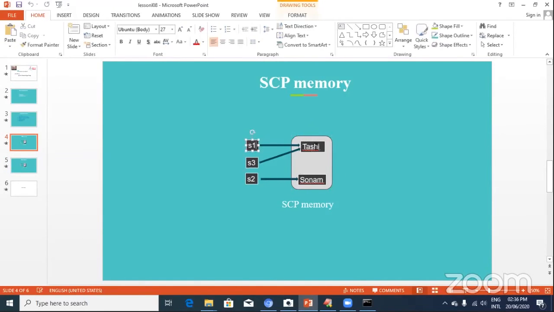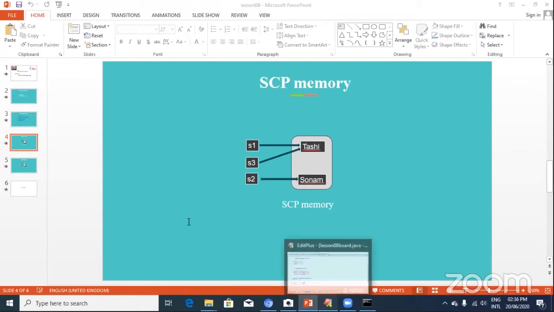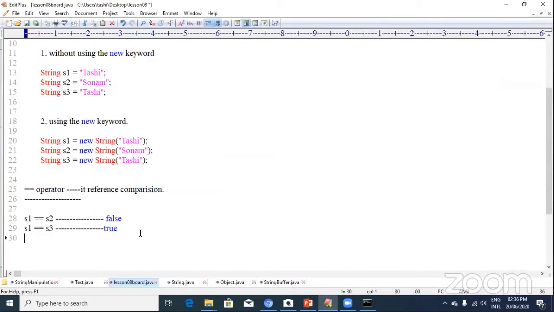Since S1 is pointing to Tashi and S2 is pointing to Sonam, S1 and S2 are pointing to different objects. That's why it is returning false. If we do S3 equal to S1, then it is also going to return false.